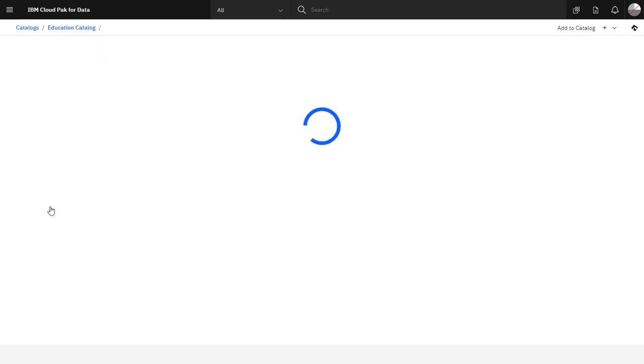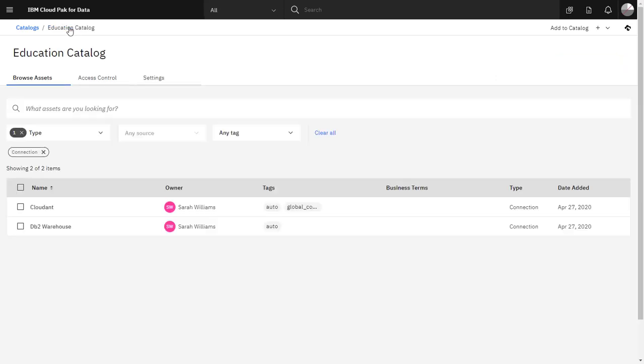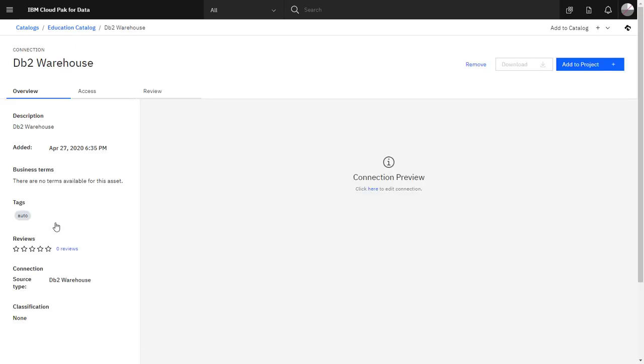Viewing the Cloudant connection, notice the Global Connection tag. This tag is automatically added to any connection that was defined at the Cloud Pak for Data system level. The other connection for DB2 Warehouse doesn't have that tag because it was added directly to this catalog by a catalog collaborator.